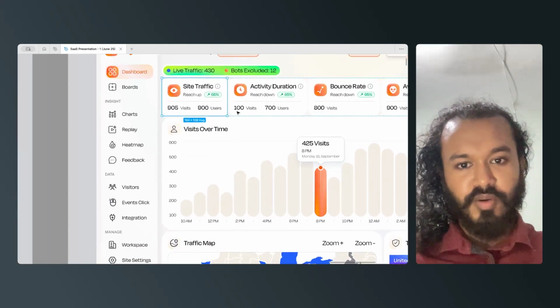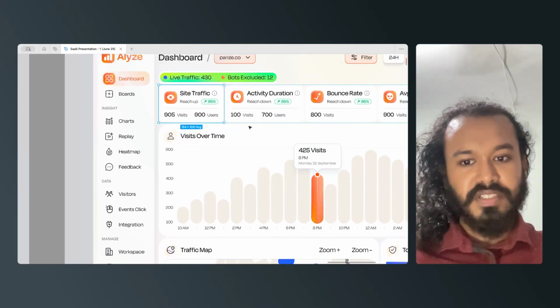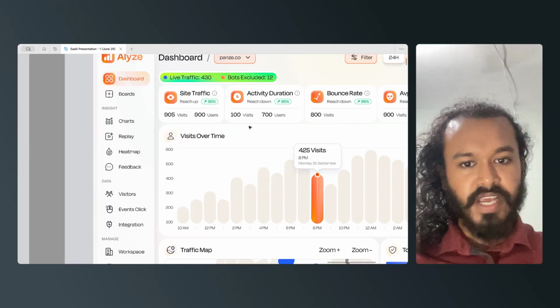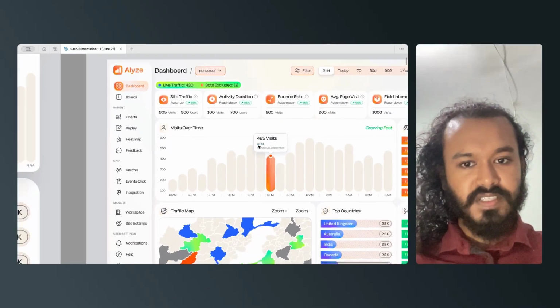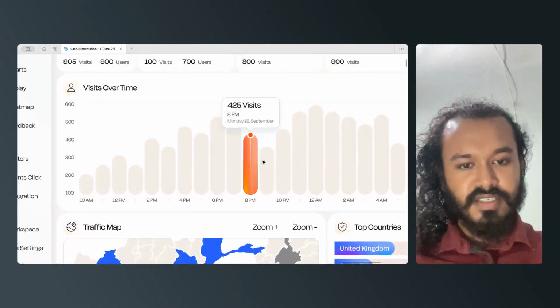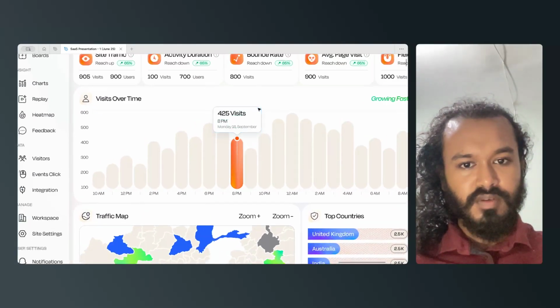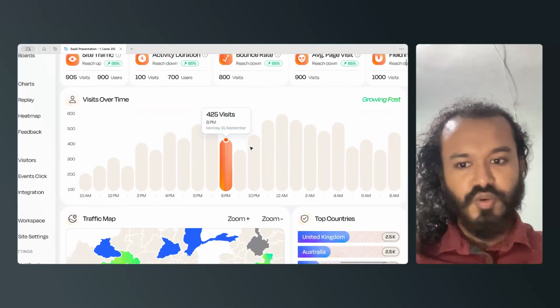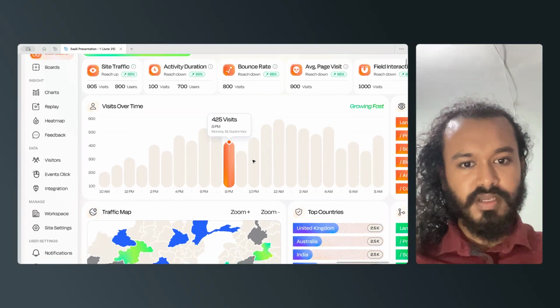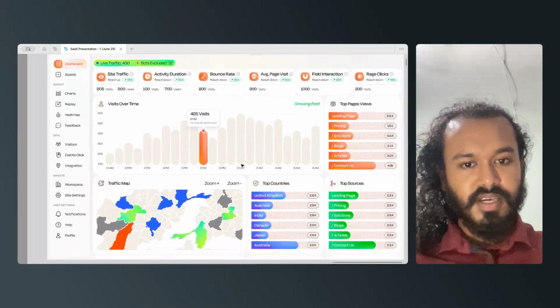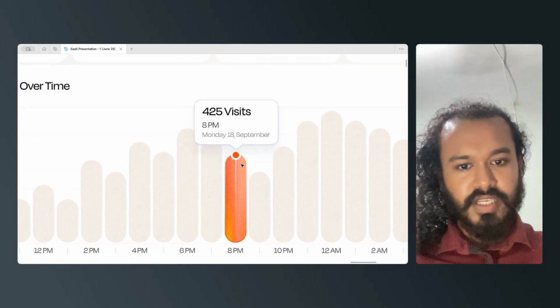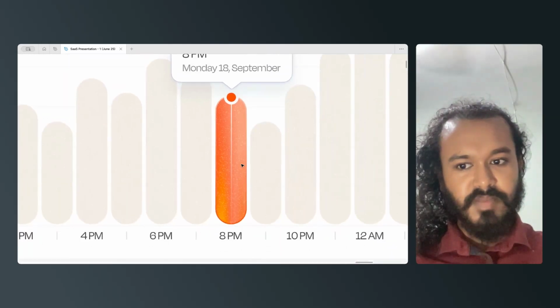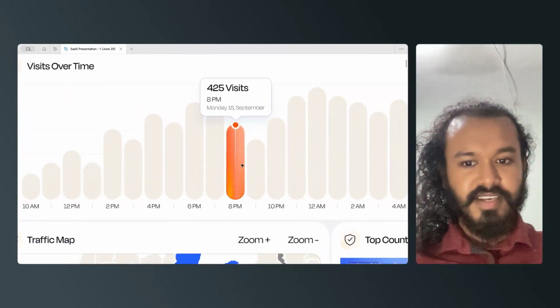And now here is visitors over time, how many people visited. So here is the overview. And this is just a demo design, and this is totally a modern design. If I zoom here, you can see this is a modern design I tried to apply.